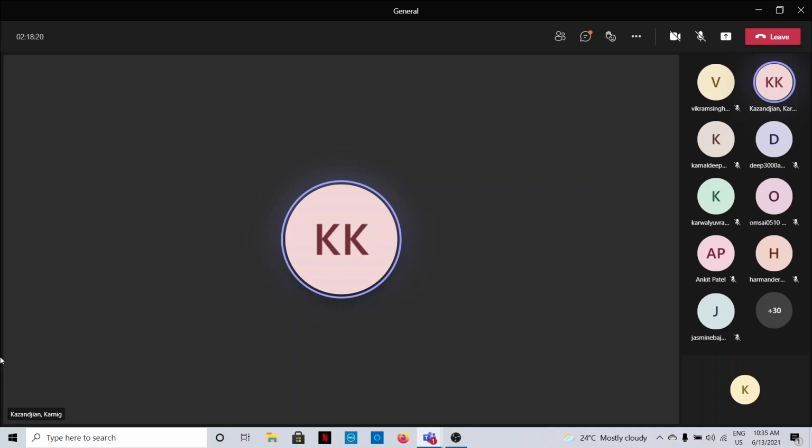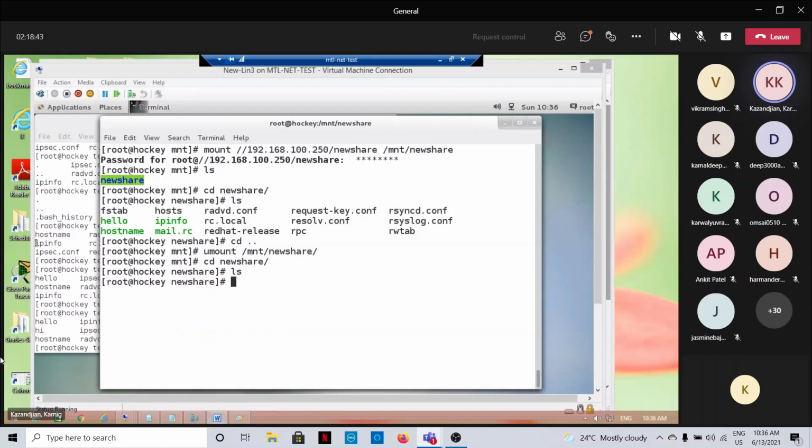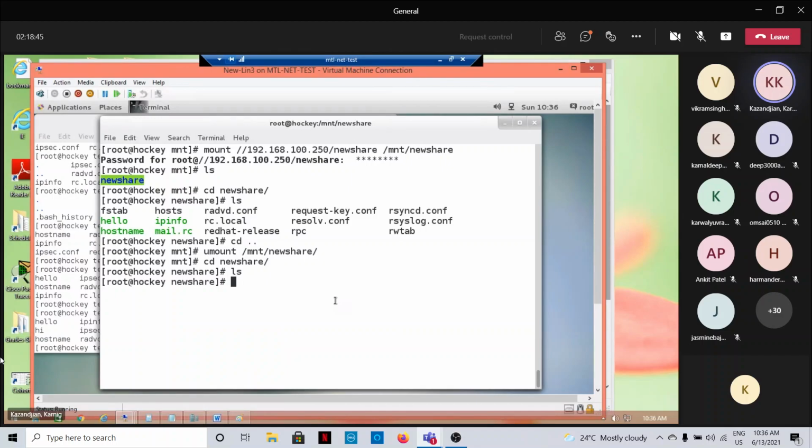Okay, so again, before I start printer sharing, any questions? Okay, so for the rest of this lecture, we'll deal with sharing printers using Samba.